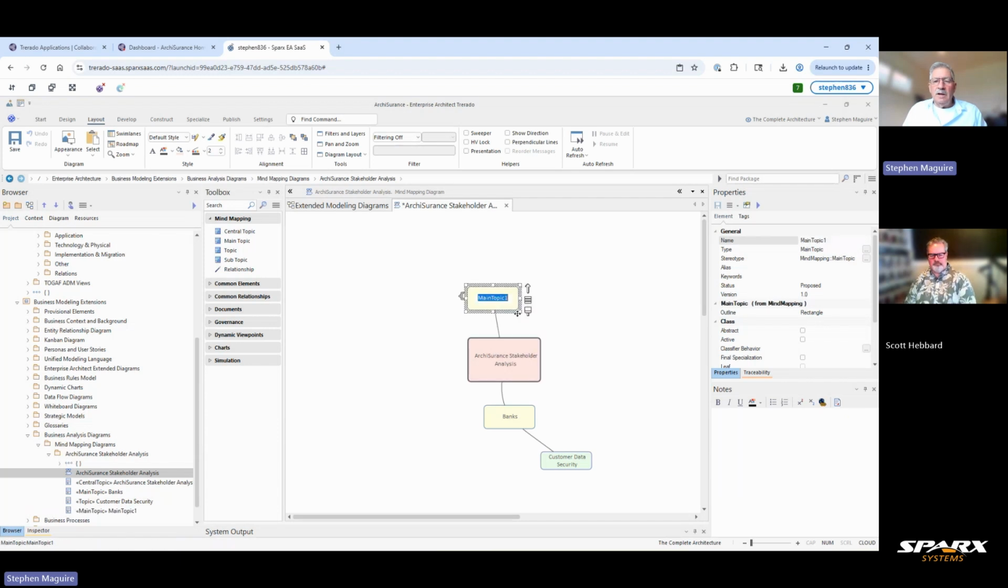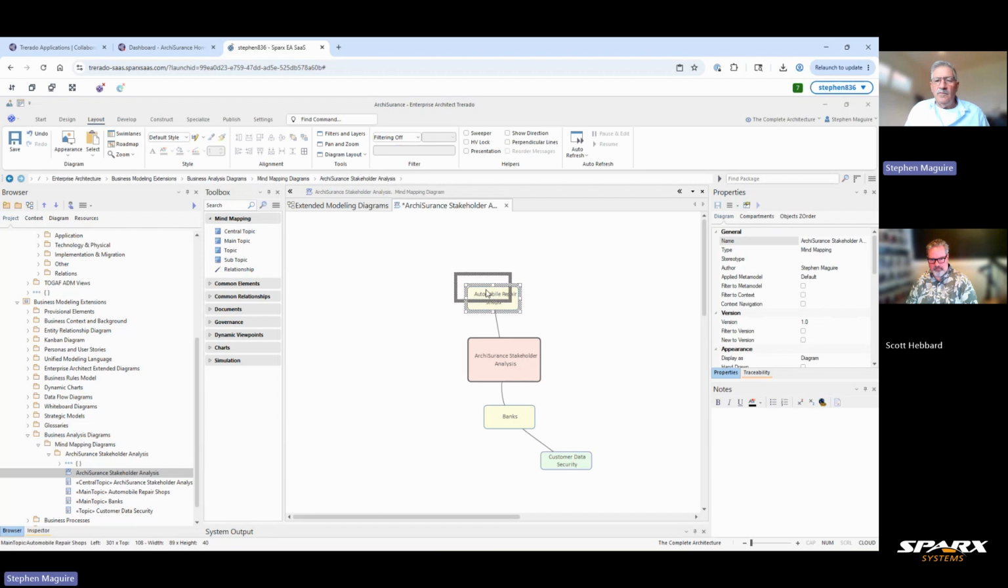And again, Designer does the work for it. It's highlighting that. So we can just start typing immediately, automobile repair shop. And we could go back and change these names later if for some reason we needed to. And again, I'm going to put in some notes for that.